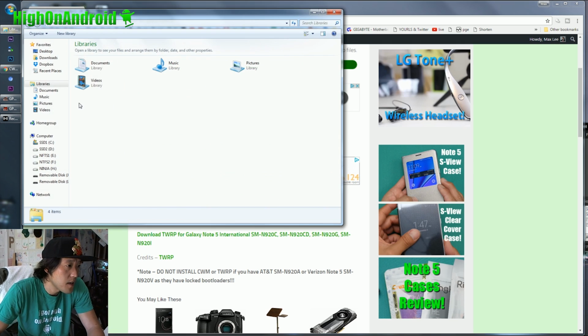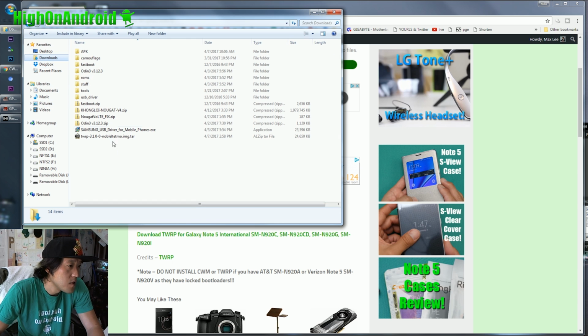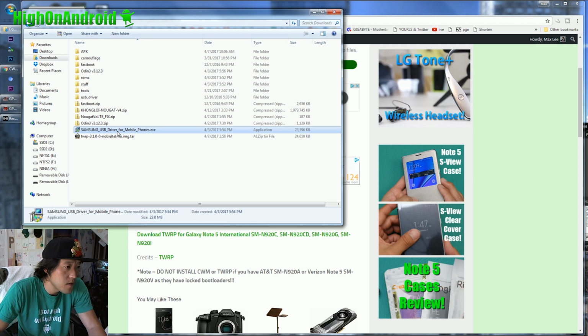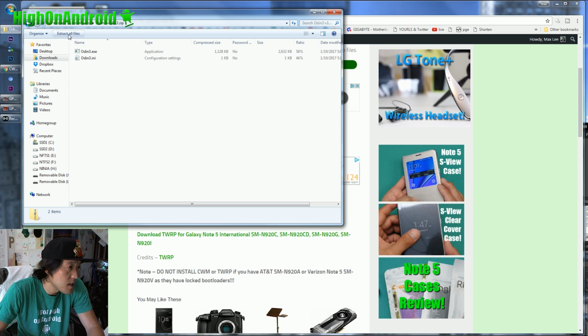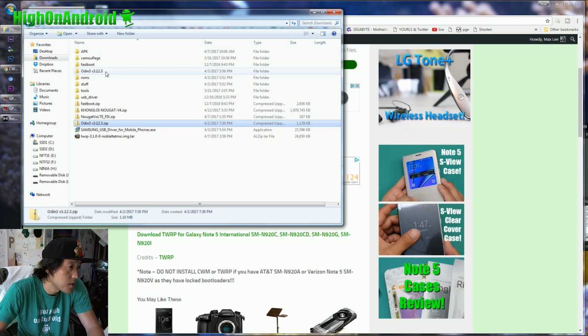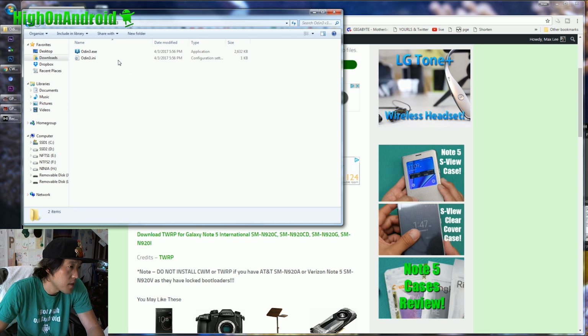Once that's done, go into your downloads. You should also download Odin zip. I'll have links for this and also Samsung USB drivers. Now I'll be using Windows because Odin is really only compatible with Windows, so I do recommend using a Windows computer. All right, go ahead and double click this, extract all files, and you'll get a folder Odin with the files you need.